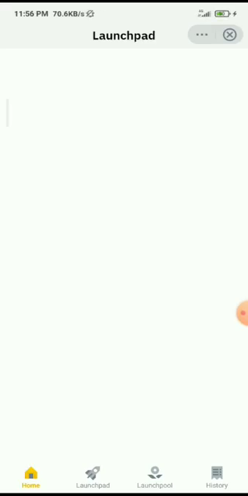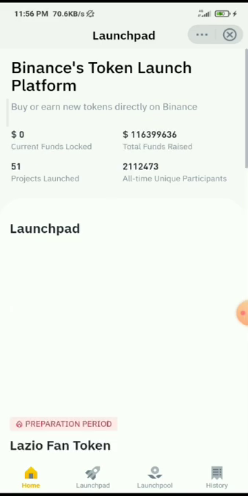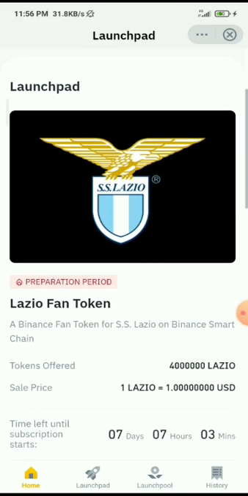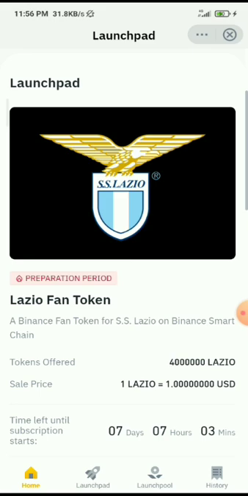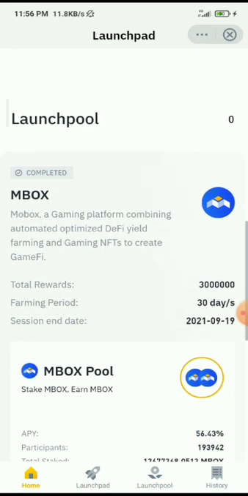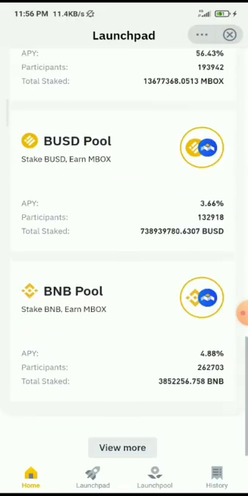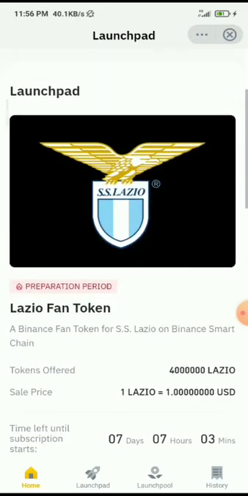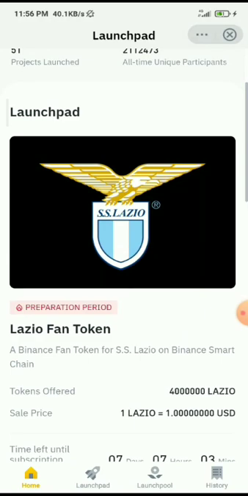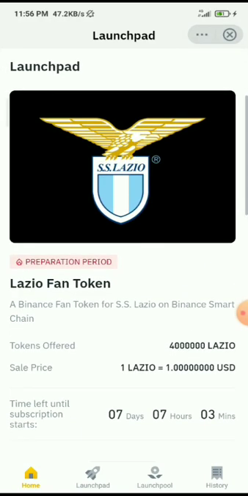Once you click on Launchpad, it is going to load and show you projects that are currently available on Launchpad and also projects that are expired. Once it opens, you would see this particular token called Earn Lazio. If you scroll down, you see some other projects like Mbox and different other ones that are already completed. What I want to show you is the Launchpad for LAZIO Fan Token.